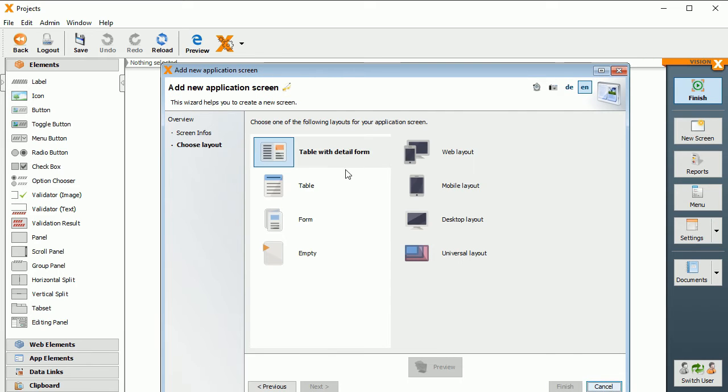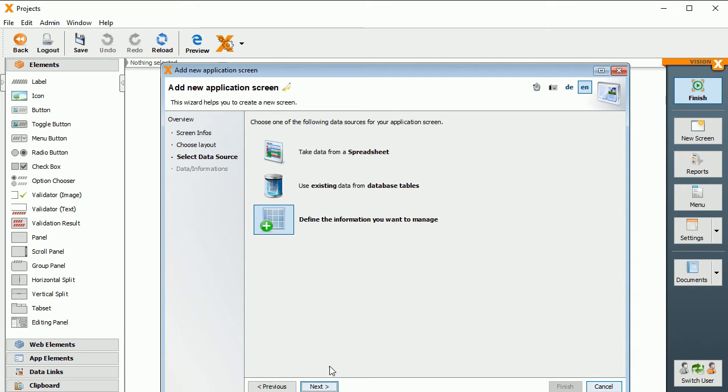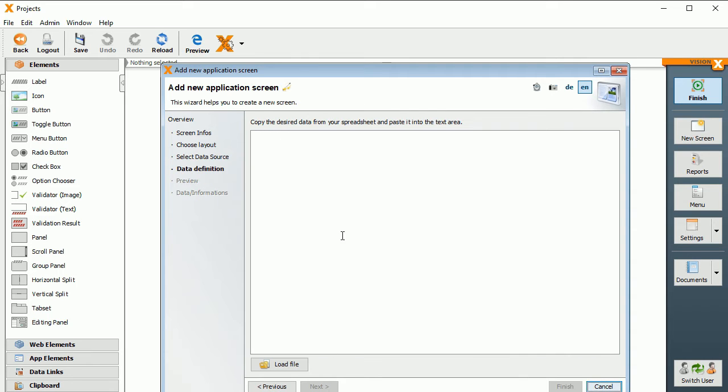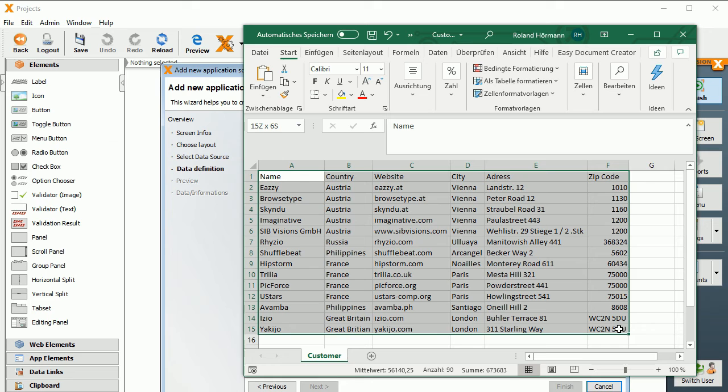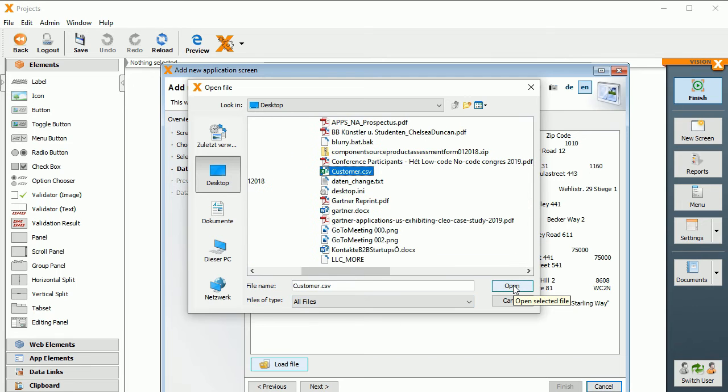After clicking Next, I want to choose a table as my layout, and further, I will use a standard web layout. After clicking Next again, I'm going to choose the first option, Take Data from a Spreadsheet. I have different options on entering my data. I can either go to my Excel sheet and copy and paste the relevant data, or I can simply upload the file as a whole.